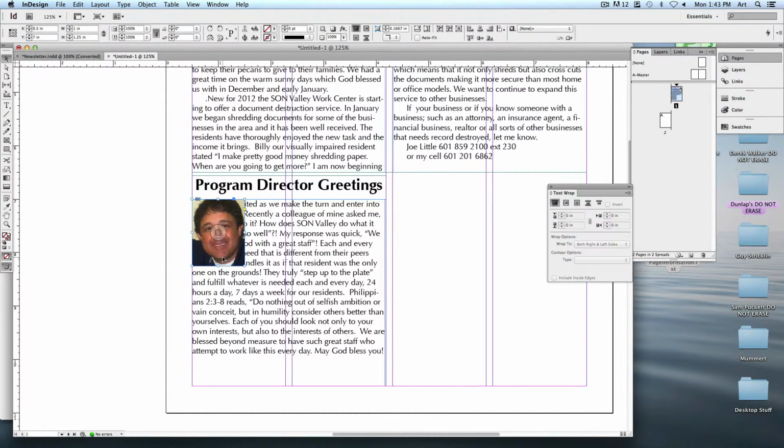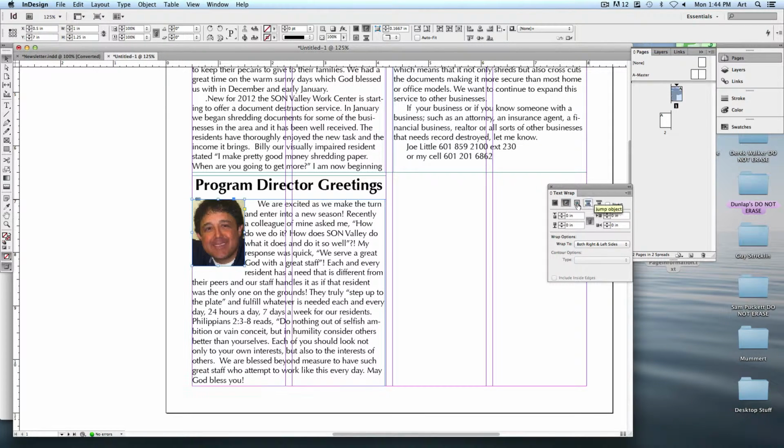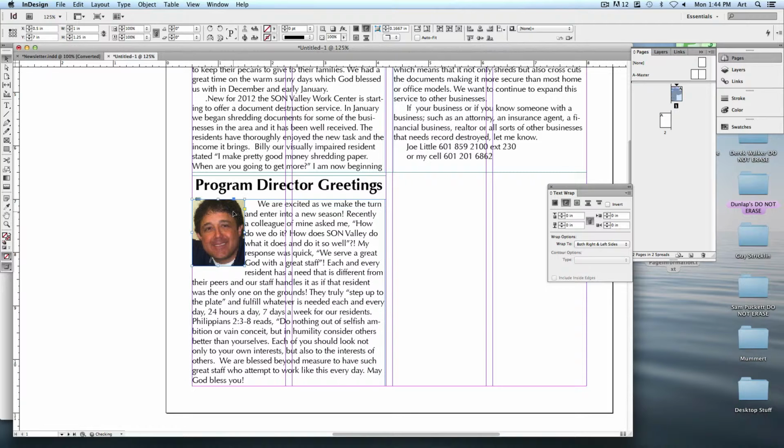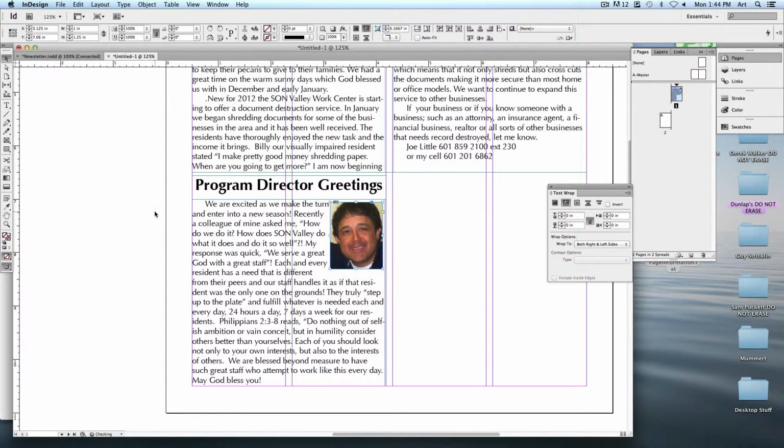I have my picture selected. This first icon is saying that there's no text wrap. If I choose the next icon, this will wrap it around the box. Once I have it selected, now wherever I move it, it will flow the text around that particular area. You've got text wrap turned on.